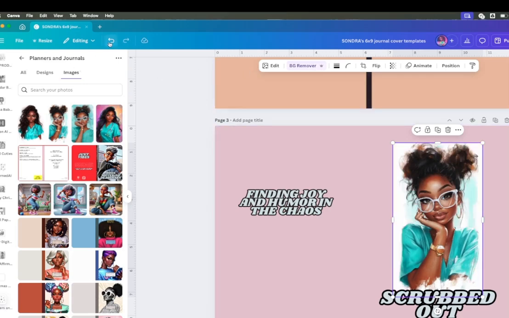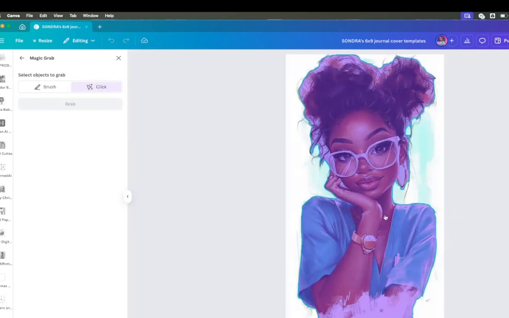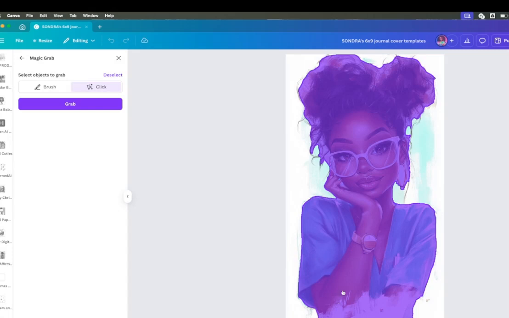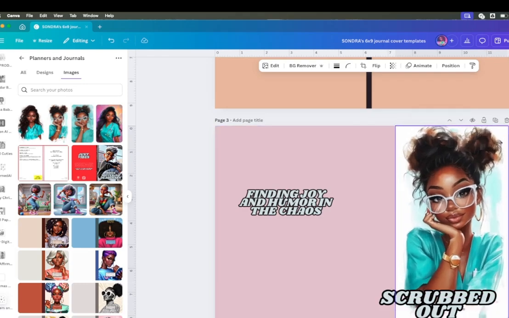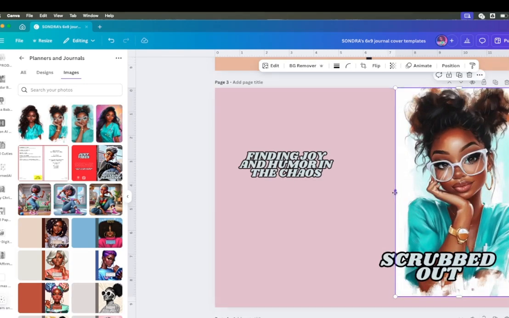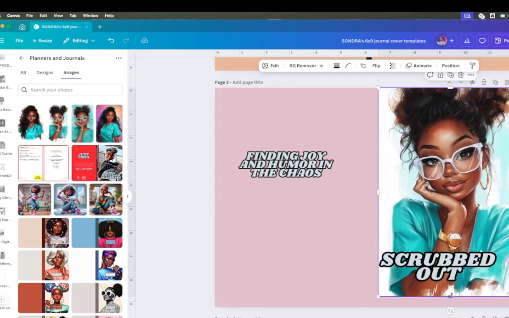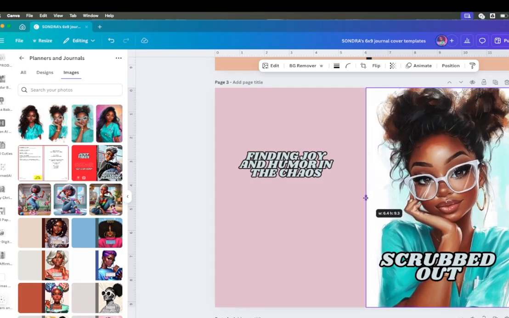So it didn't work with the background remover. Let's see if it works with Magic Grab. It might not work because of this sketchiness. It's not going to work because it's got this sketchiness on the back. So it would either have to be replace background or use it as it is, which is not going to work. She's cute, but she's not going to work because of the way she's scrubbed out. Nah, I don't like it.